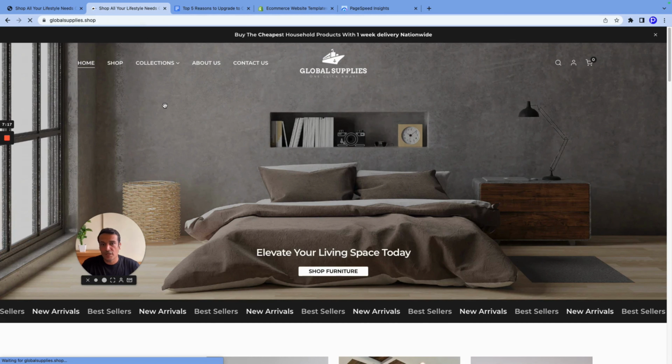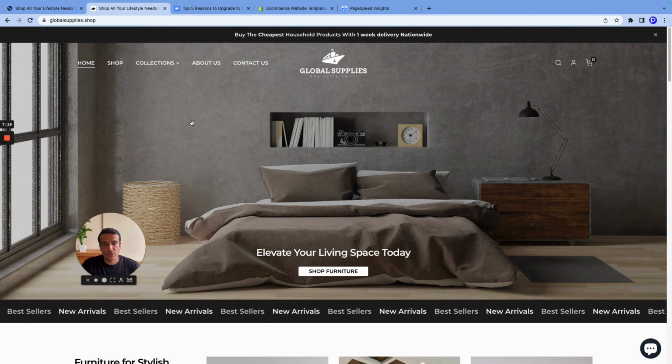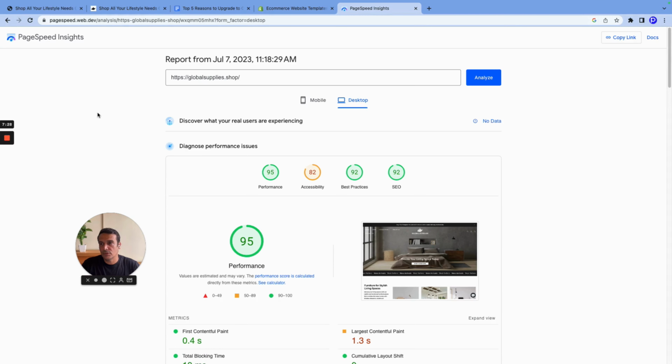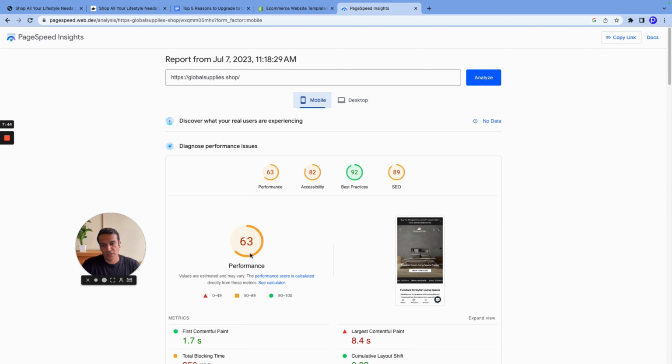All right, so this is how it looks on the new OS 2.0 theme. And I forgot to show you the speed of this website. If you go to Google PageSpeed Insights and search for this website, globalsupply.shop, you will see the website performance is 95, which is very good, I would say. And this is on desktop. On mobile it could be lower, so it is 63, which is again more than 50. But in the previous version, the speed used to be between, I would say, 40 to 50, sometimes 30 if you're using too many apps.